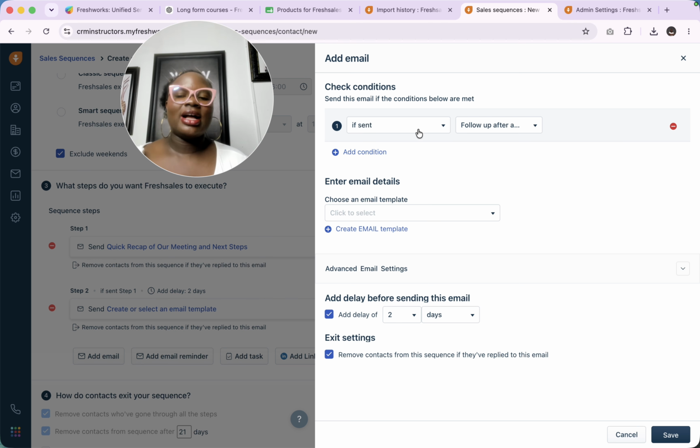So for this next step in the sequence, we can say that this should wait for if the email is sent, or we can use email activities. As you see, we have the email activities here. If it is sent, you can say if the follow-up is sent, that is the first step, which is step one. So if the first step is sent, then the next one is going to be sent.